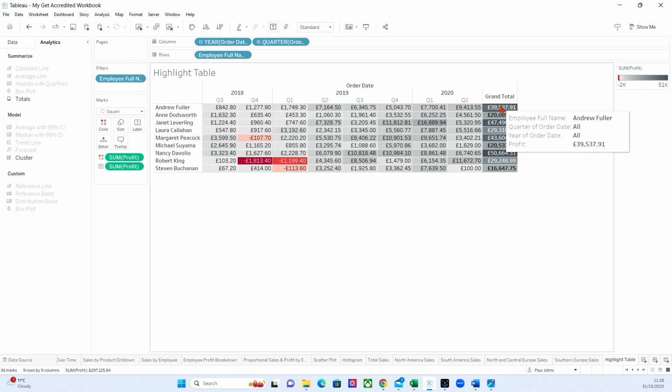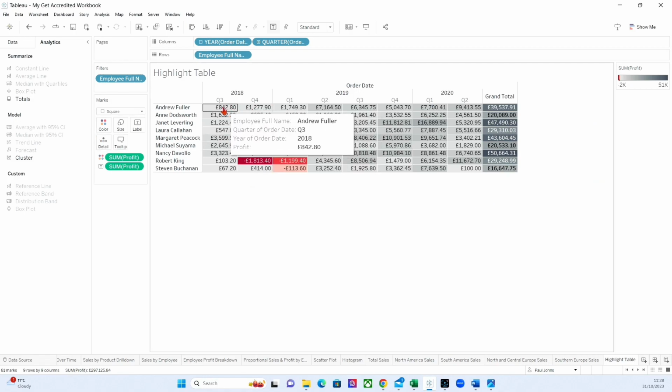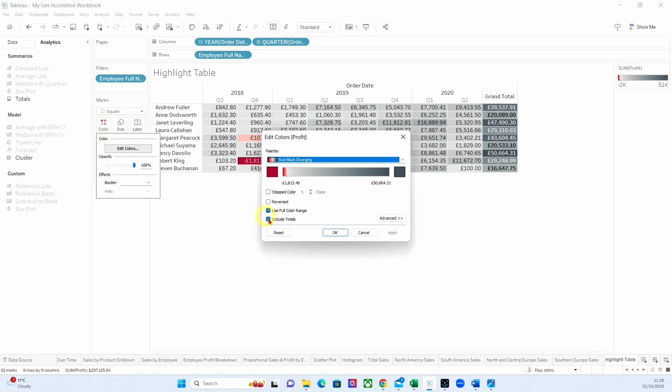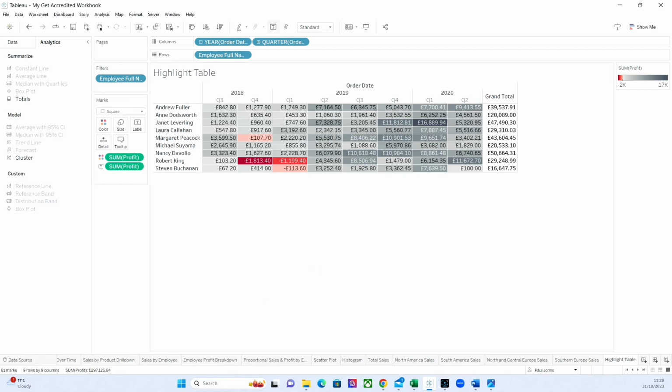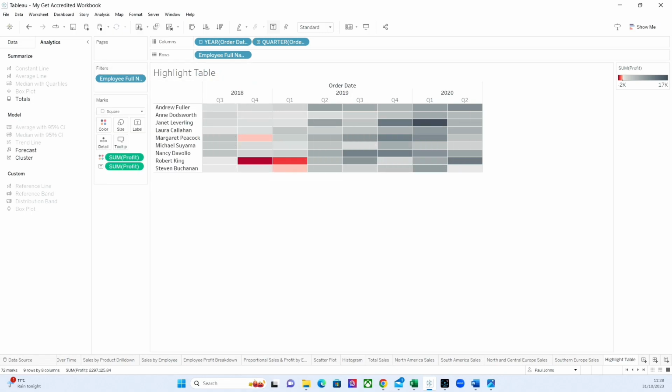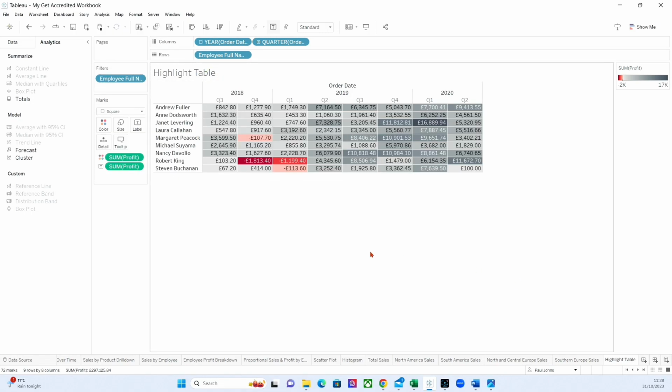So if you want to bring people's attention to the grand totals, so the total profit for each employee, then we'll include the totals. If we want to bring people's attention to the quarterly figures, then we're going to edit colours, and we don't have to include the totals there. And I'm going to actually get rid of those grand totals, and we're going to make that fit the entire view.